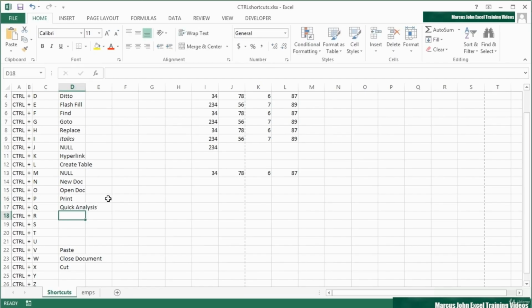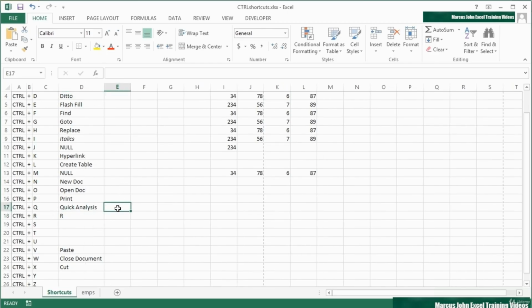Control R. This is a bit like Control D, which is ditto from above. Control R, ditto from the left. If I do Control R here, I'll actually get an R because there's an R on the left. Let's do it here. So let's just widen that column. If I do it here, I get the words quick analysis. So it's dittoing from the left as opposed to ditto from above. Ditto from left. You may want to think of it as ditto to the right, and then the R makes more sense.